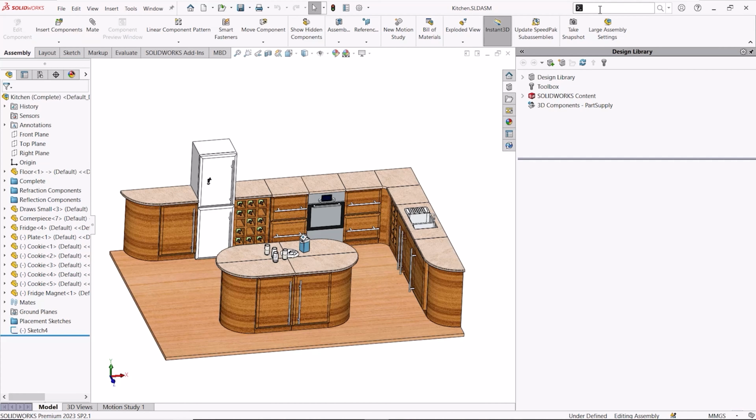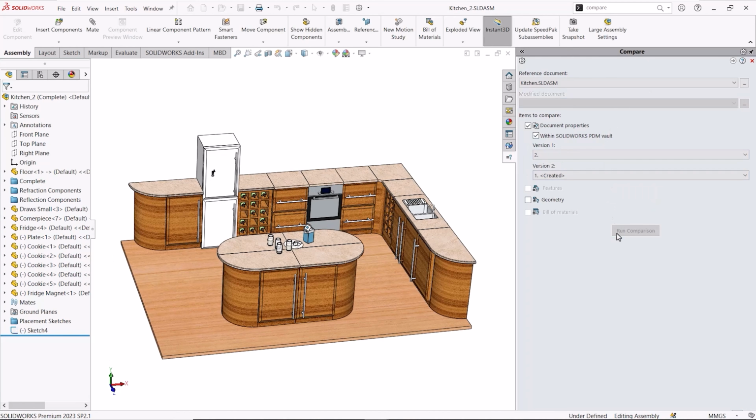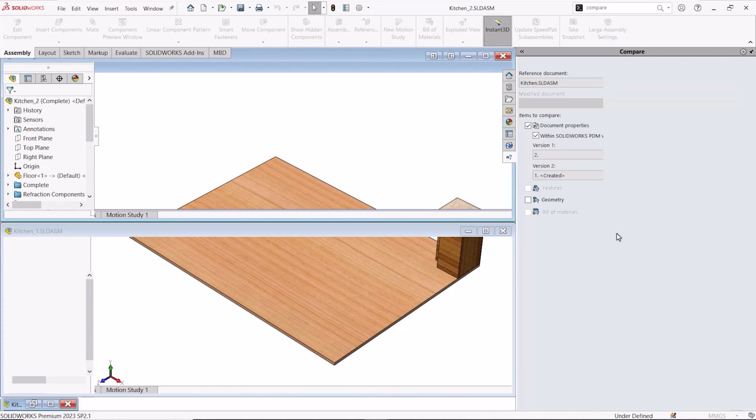In SolidWorks PDM Pro, we can run a comparison between multiple versions of the same file within SolidWorks Professional by using the Compare tool, which allows for greater comparison between the different versions.